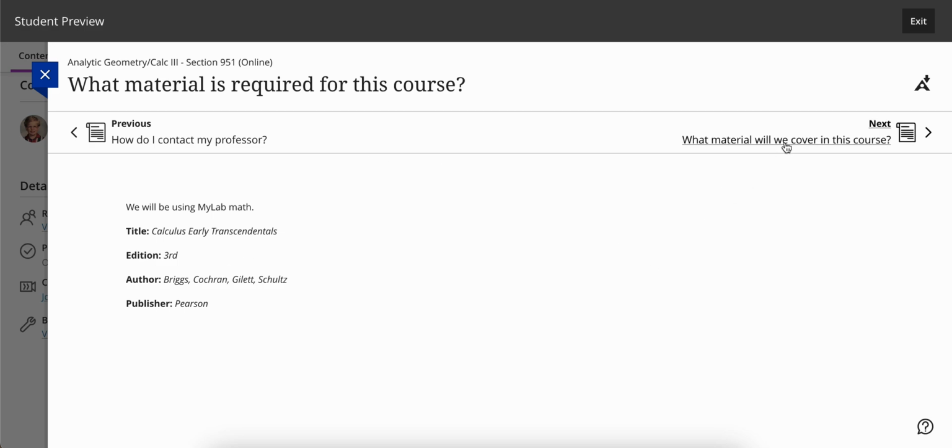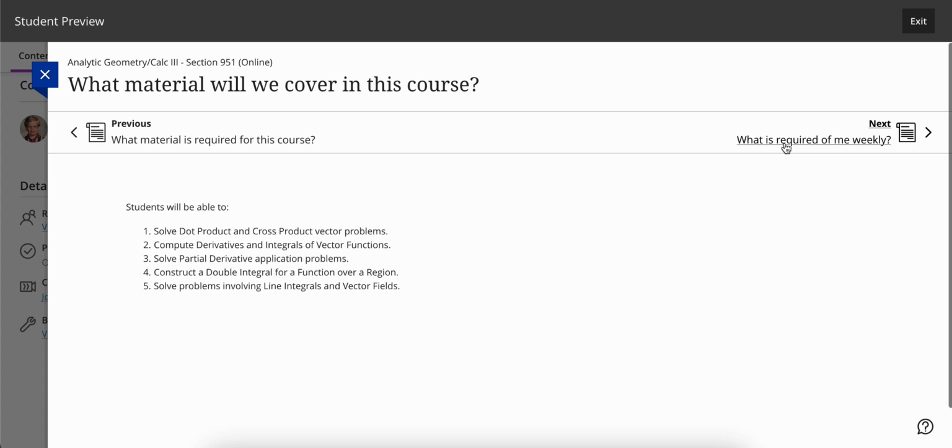Okay, what material will we cover in this course? This class is taking calculus in 2 dimensions and moving it over to 3. So that's what we'll be working on. We'll spend a fourth of the class just working on vectors and vector functions and how to deal with those with calculus. And then we'll work into 3-space.